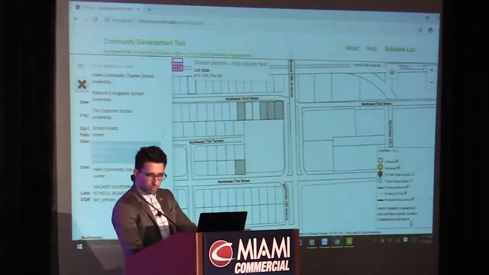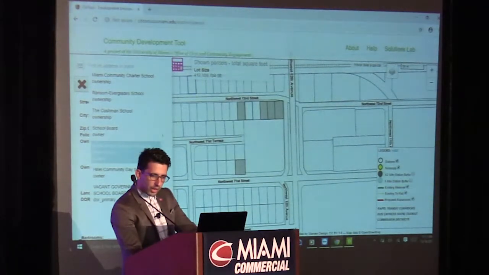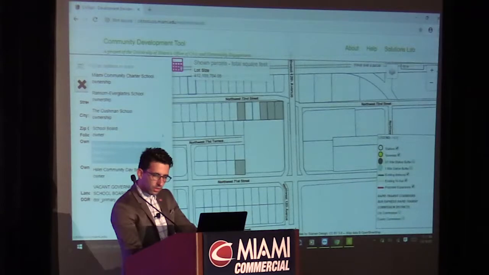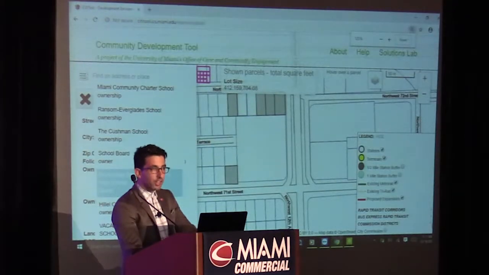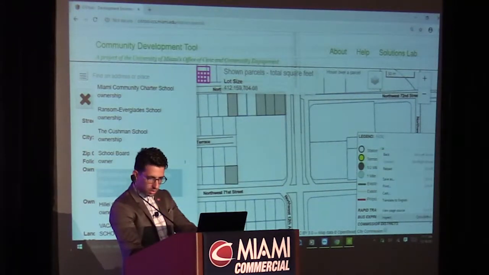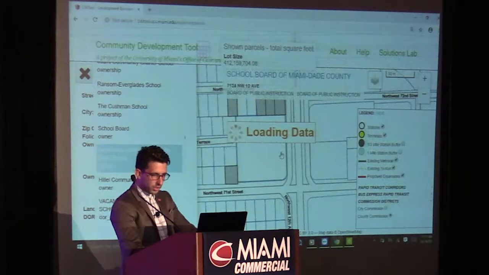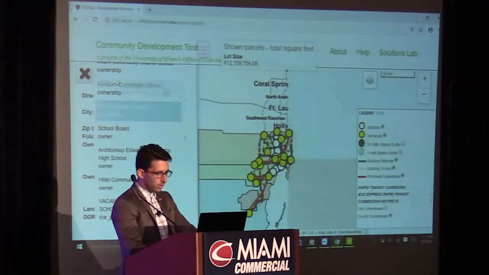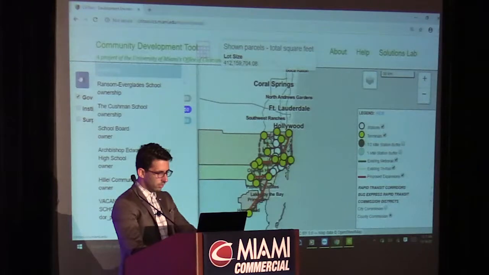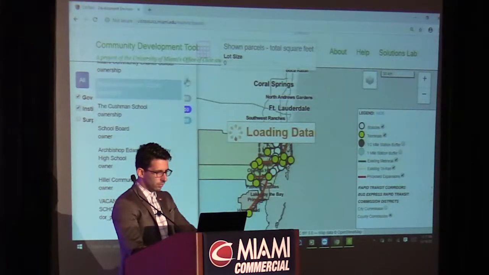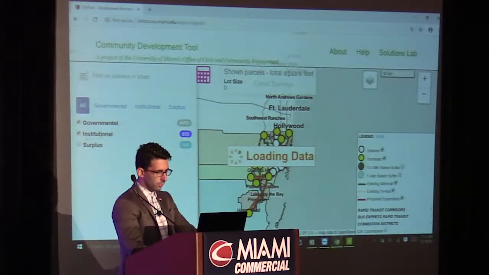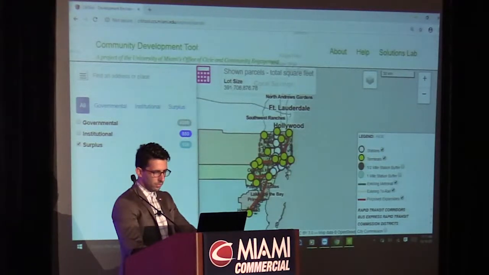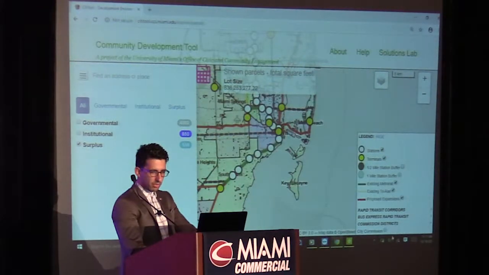To close out, we also added various administrative boundaries like county and city commission districts. So the first step to getting the surplus properties, for instance, would be meeting with the county commissioner in that district, and this will help you do that. So here we have county commission districts. We'll zoom out. And we have city commission districts as well.